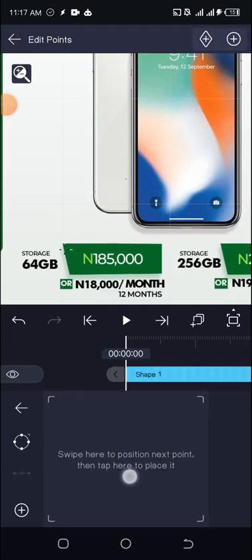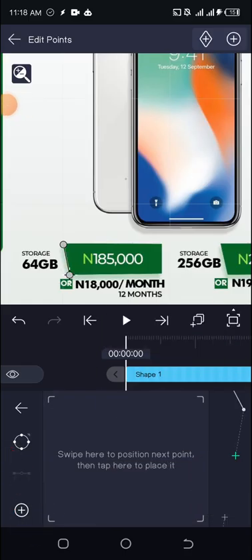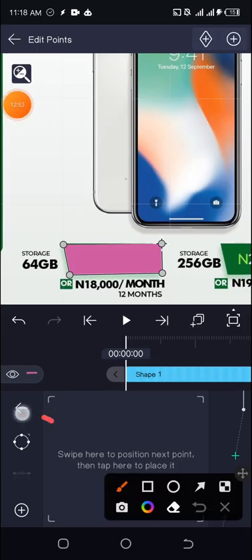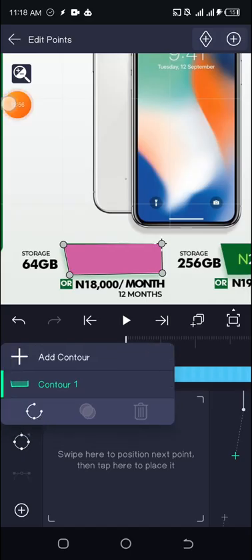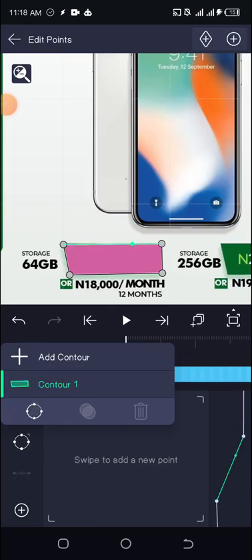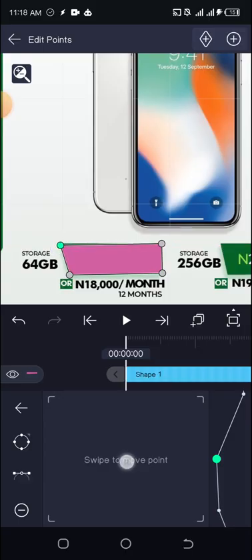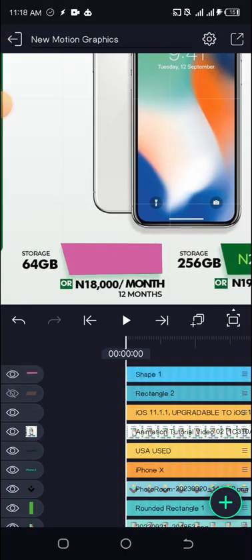Just tap on it, then you will trace the shape by clicking here, add a dot here, come here again, tap here, add a dot, then come here again, add a dot, come here, add a dot, then you now click here. Please pay attention. You now click here, tap on it, then you tap on this place to match the shape together. So tap here, and as you can see, the shape is matched together. So easy. Within 1 minute you have already designed the shape.